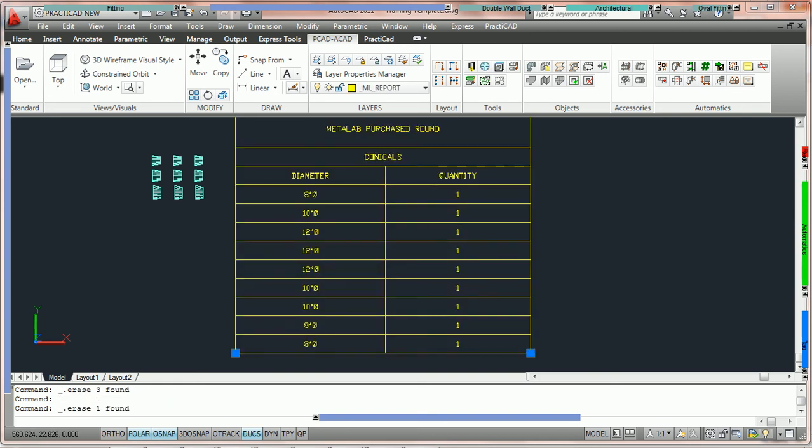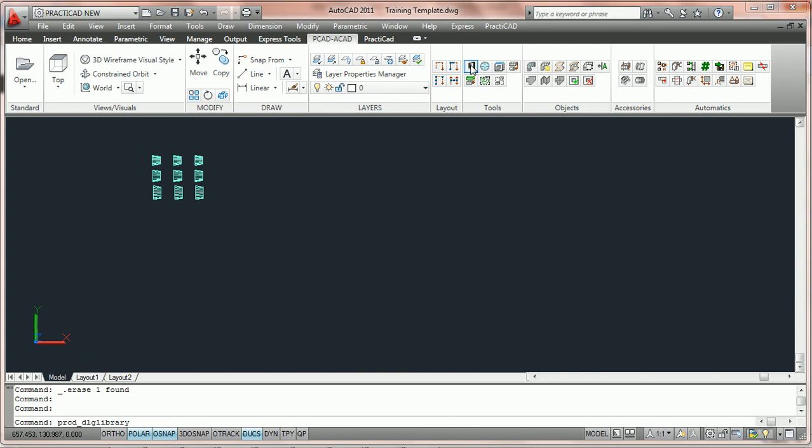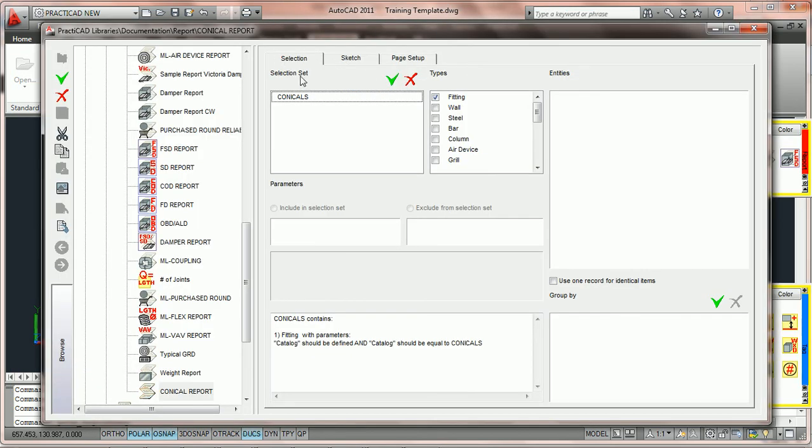So to do that, we're just going to delete this report. We're going to go back into the library icon. We're going to go back into our selection tab, and we're just going to check use one record for identical items. And what that means is we're going to now get a sum quantity of all the items that are identical. And whenever we use the word identical, we mean that every single parameter in the property box is identical from one fitting to the next. Every parameter must be identical.